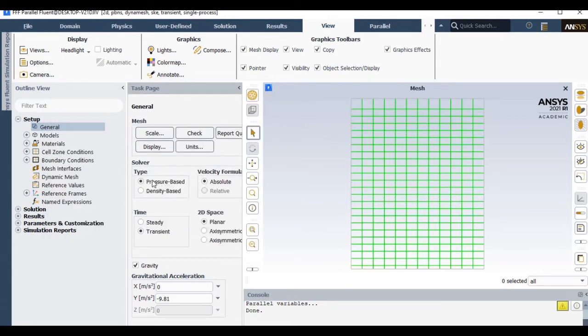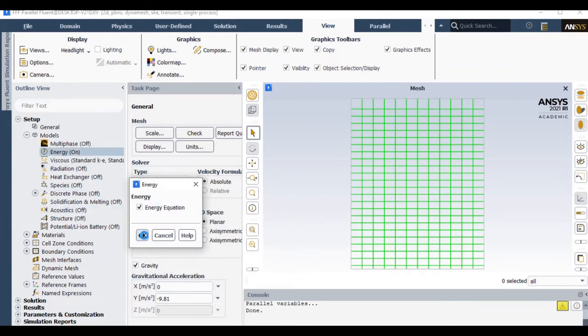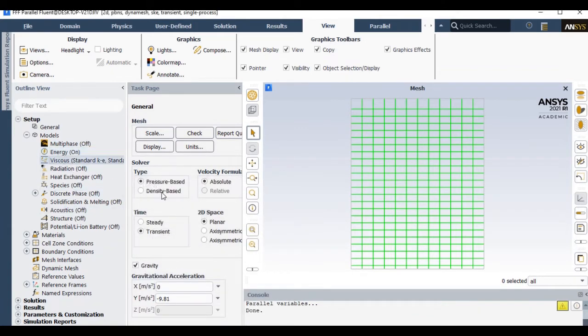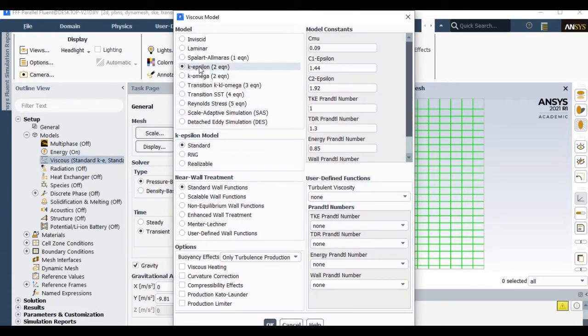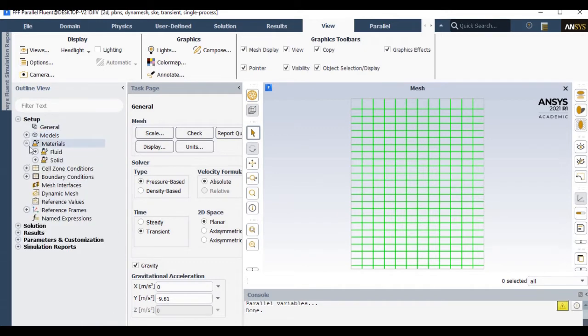Now I am using the pressure-based solver with unsteady simulations. You can also enable the gravity option. There is no multiphase flow. You have to enable the energy equation for this particular case. For the sake of simplicity, we are using only the k-epsilon standard model with enhanced wall functions. Now in the materials section, air is perfect for us. You have to ensure the air is present in the cell zone conditions.